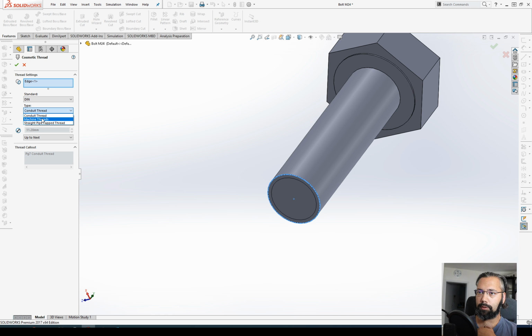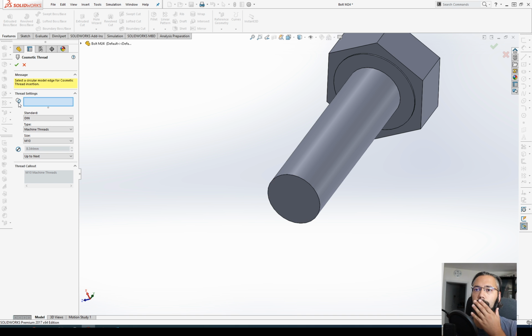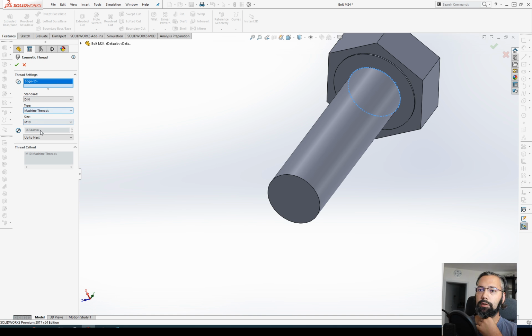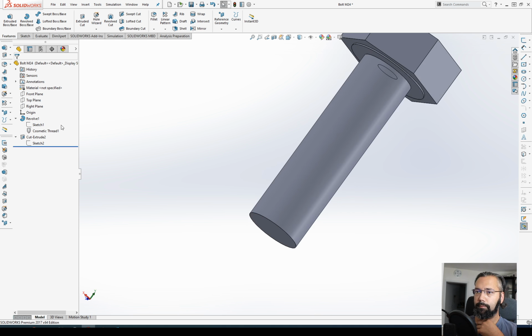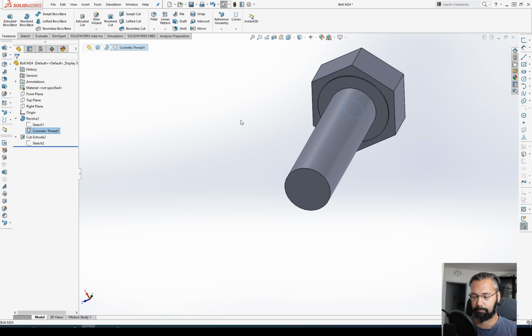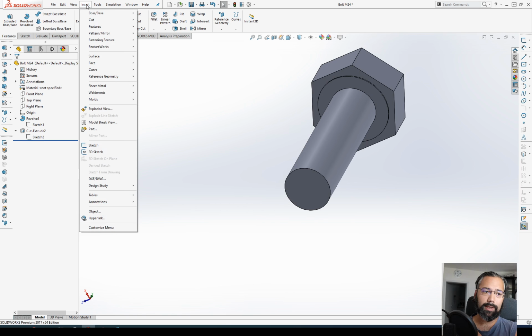Conduit. No, we don't want the conduit. This. Here you need to define a circular edge and say through. Anyway, this, as you can see, it's very fumbly.